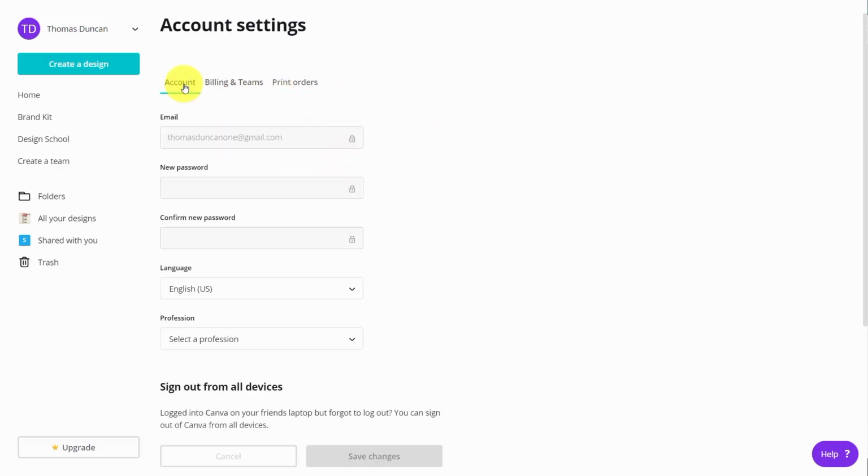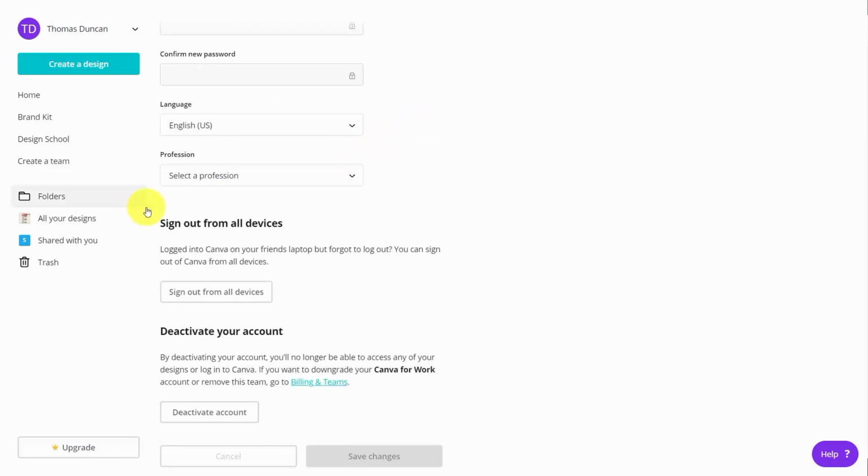Now finally, we're going to come back to the account tab. If you feel as if you want to just deactivate your entire account, you can do that from this panel. All you need to do is click this button that says to deactivate your account. What you'll note is that this is not downgrading your account from the paid version. What you're doing is doing away with your account so that you will no longer be able to access your designs or even log into this account.